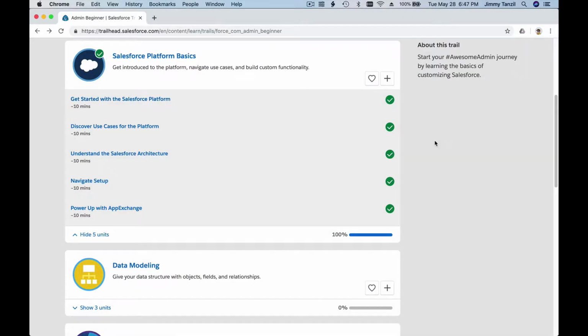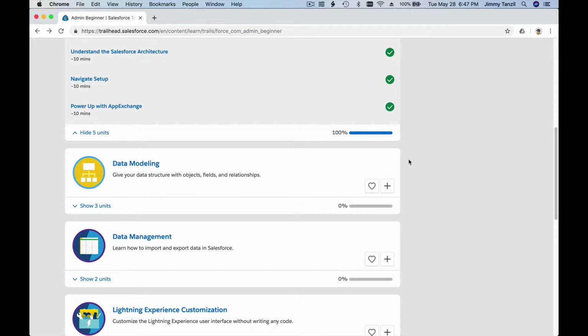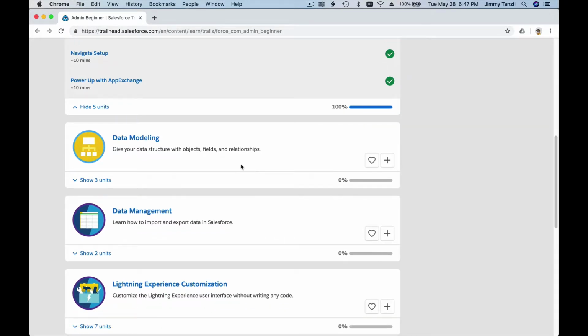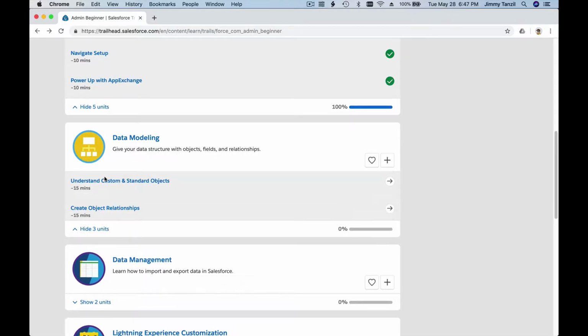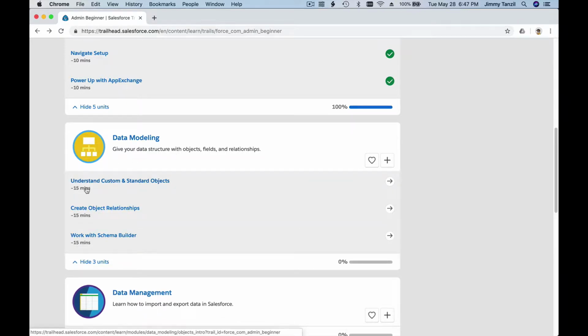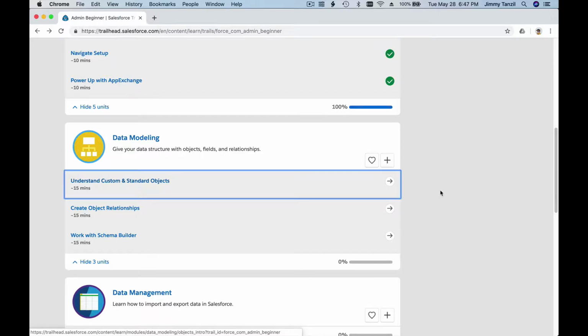All right, so we've finished Salesforce platform basics. Now we're going ahead to the next one, data modeling. So we are going to take our time to understand data modeling because this will be the basic foundation for you to know everything else about Salesforce, which is built upon this data modeling, starting with objects and fields, and that's pretty much it.